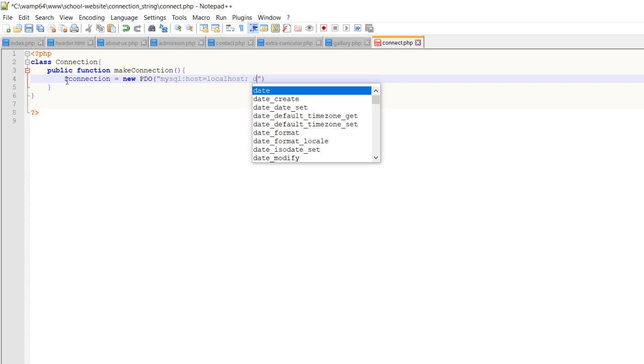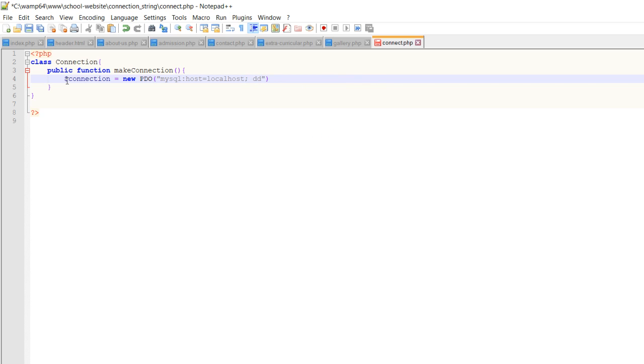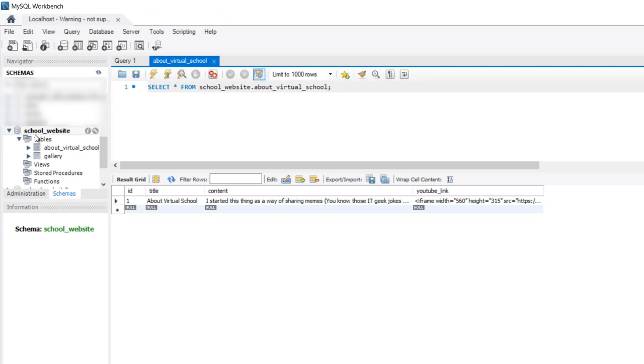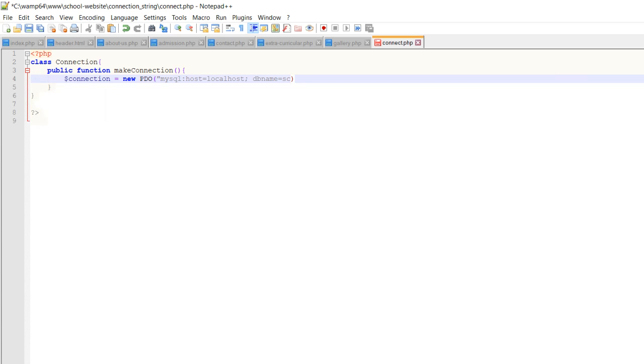Then we need to give it the database name. So we say dbname. Our database name is school website, like we did here. This is our database name, school underscore website. So we have to reflect here, school underscore website. All right. Then what port is this running on? It's running on port 3306. That's the default one for MySQL.